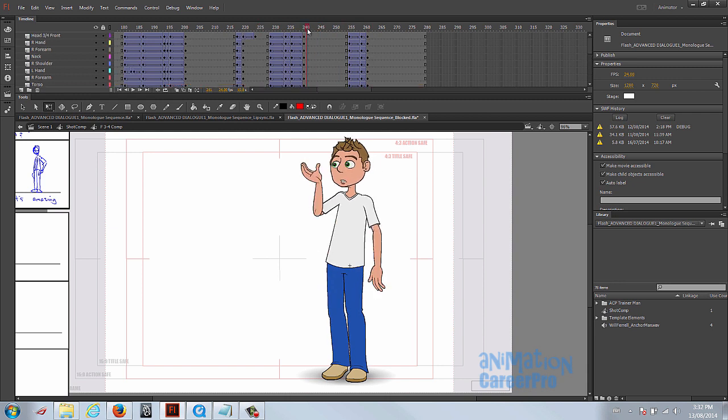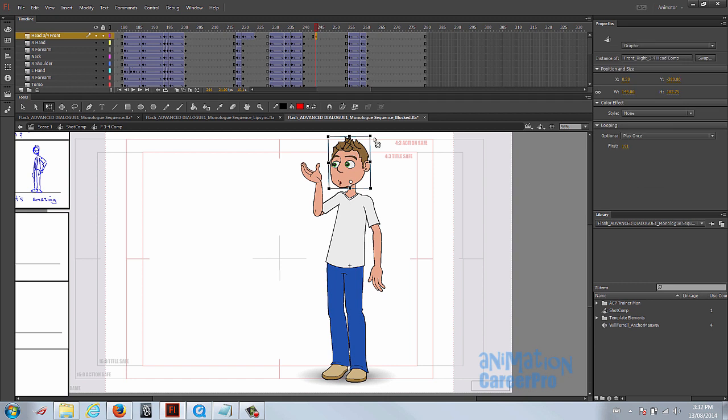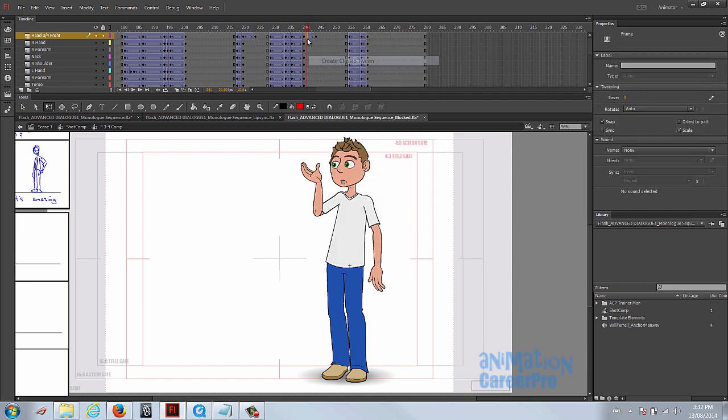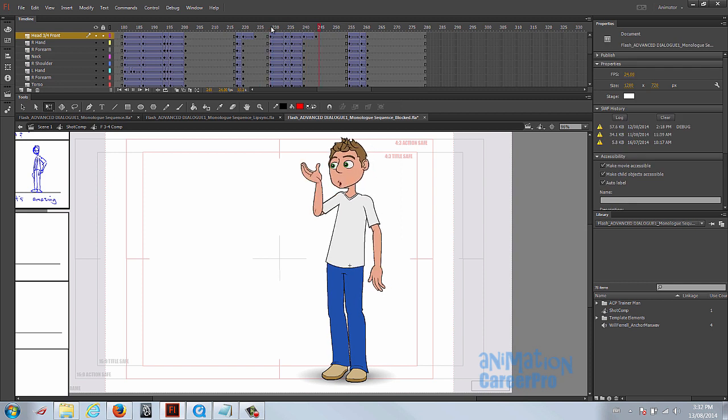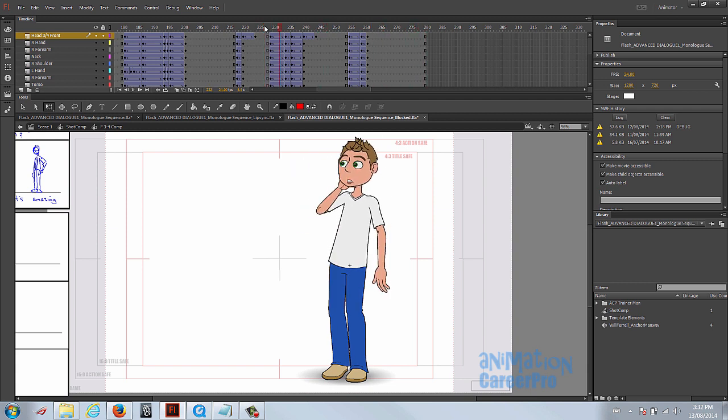Offset the head a little bit. Let's just see how that works out. That gives the head a feeling of weight. So that's pretty good for that move. You can refine that further, but we'll just leave that as it is. It's much better than blocked.